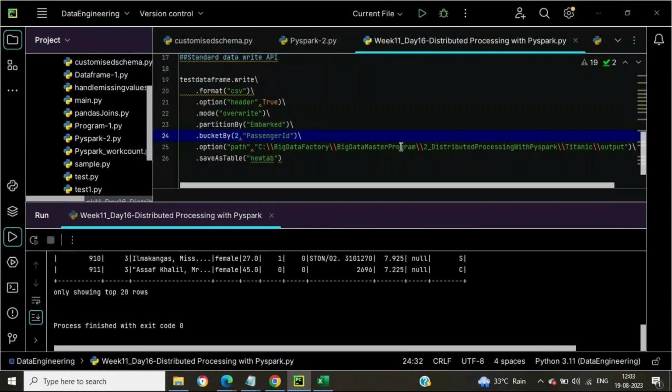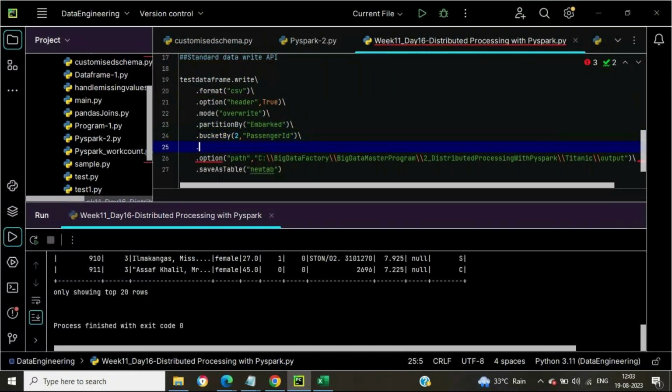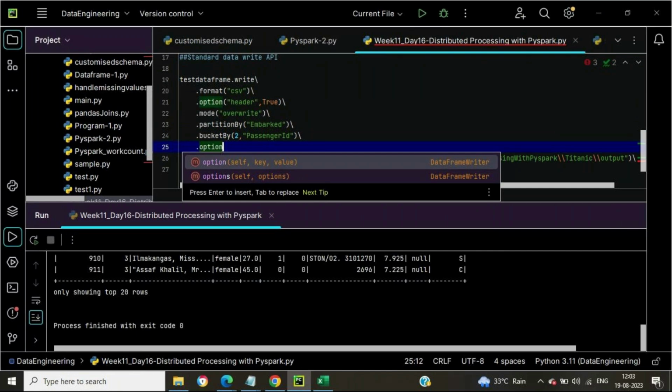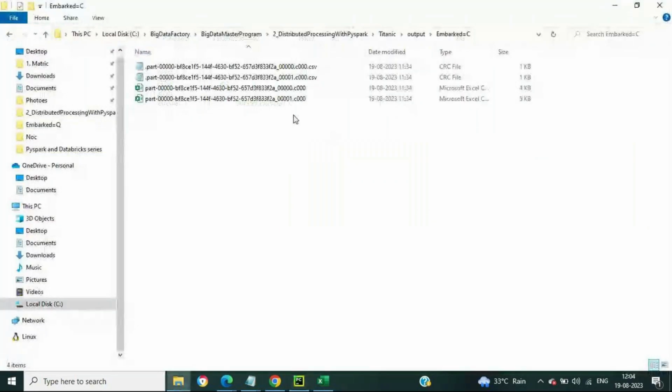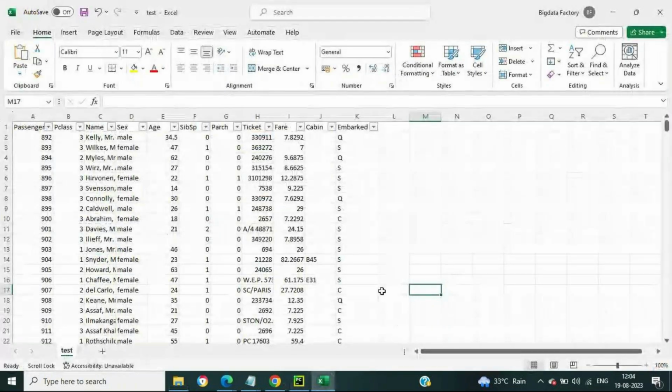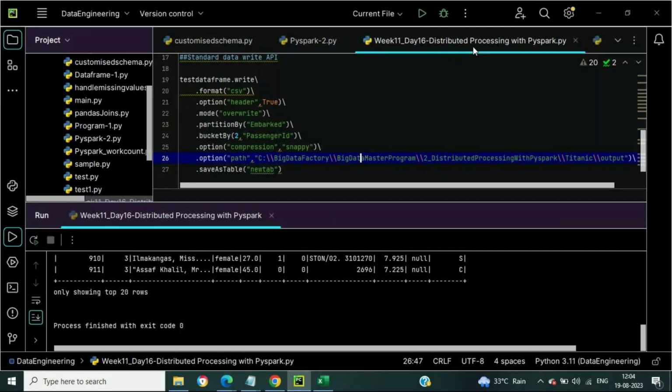So we have a particular option, and inside option I can have compression, and for the compression I am using snappy. Okay, snappy. So this was the outcome, and let me do the execution of the code and see what is happening over here.